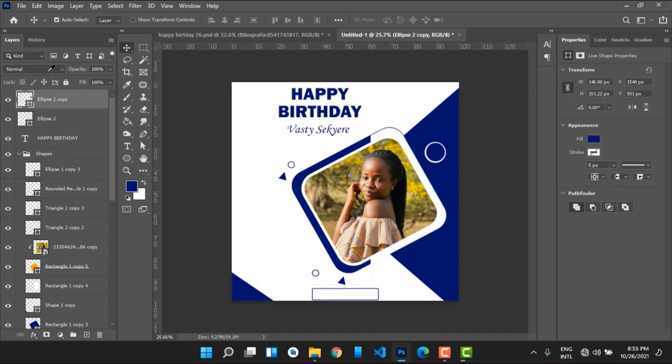So I'll have to create a stroke. I just make a duplicate of that layer. The first one was white, so I just created another ellipse over it. So the first ellipse I set the color to white, and the second ellipse I set the color to blue. That's what I've done here. Now I can add a text to it.